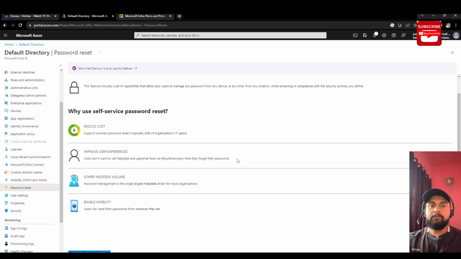You never have to rely on the phone call or an administrator to change your password. Lower help desk volume. Yes, password management is the single largest help desk driver for most organizations. Yes, so lots of cases or ticket management will be better. We will have less cases.